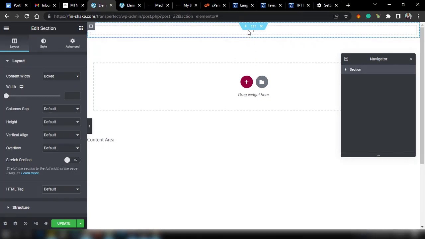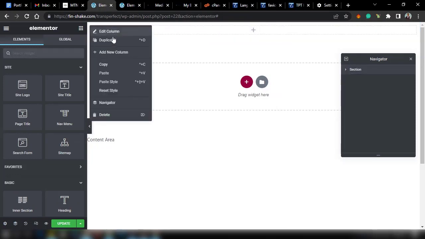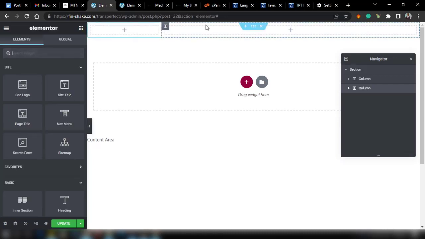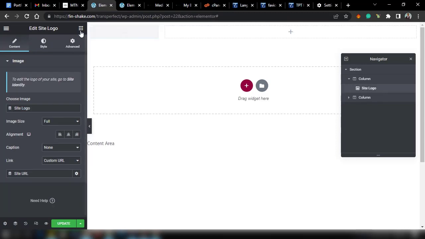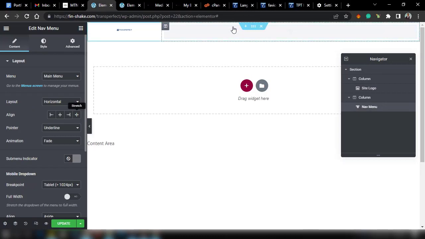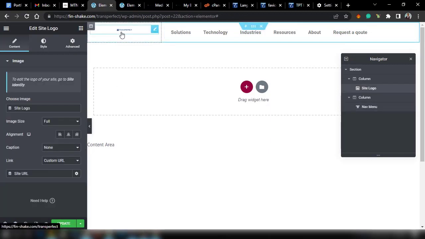Okay, so you create a section, and inside the section you're going to duplicate this guy first. The reason why we are duplicating it is because the first portion of the section is going to be the logo. Now this other one is going to be the menu. So we just add site logo here and you add nav menu to this other side. Now here's what's going to happen.